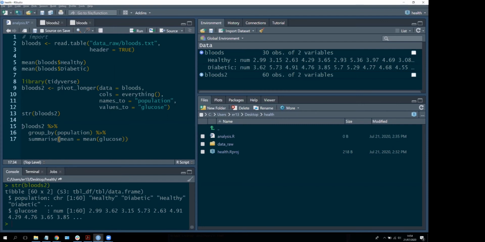So this means take this data frame and then, you can think of that as meaning "and then", group it by population. So that means do things separately for each population. And then summarize by mean. The first word in there, that mean, I can use any word there. That's a name. I'm free to change it. That mean there is a function name, which means the mean of glucose.